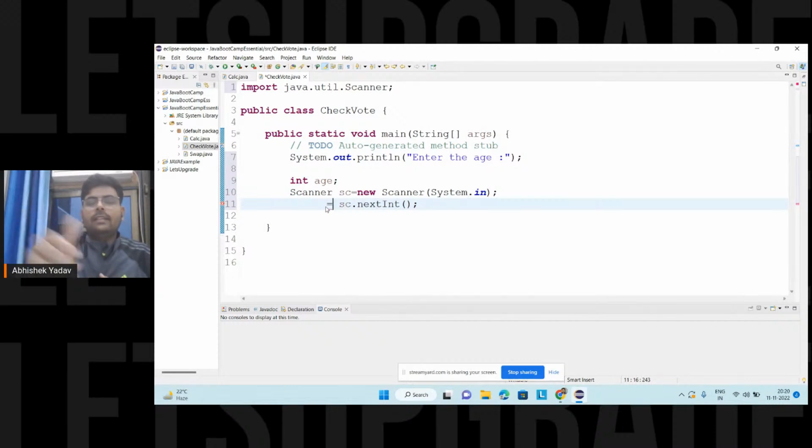So to store the data for future use, I will use a variable name. Age is equal to sc.nextInt. So whatever data you get, which is in integer format, will be stored inside a container of 4 bytes inside the computer memory. Till this point it is clear?